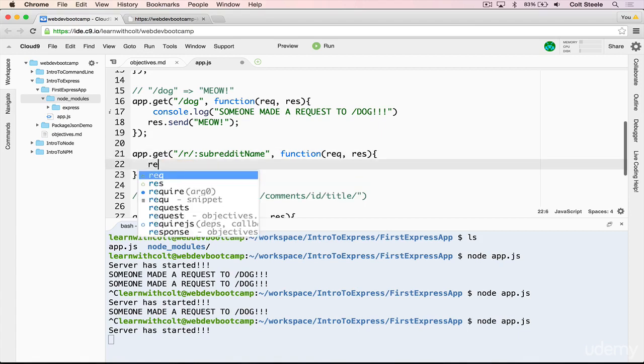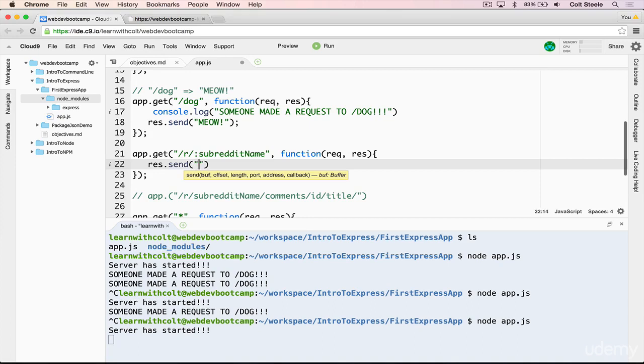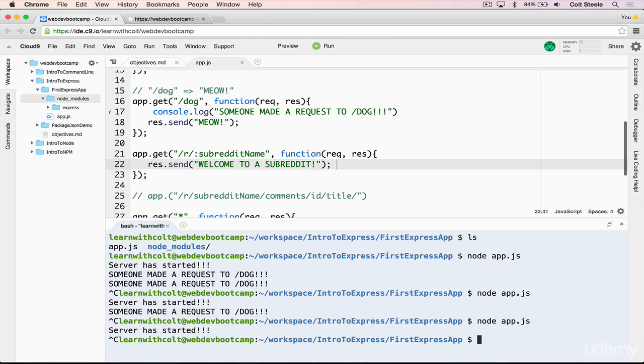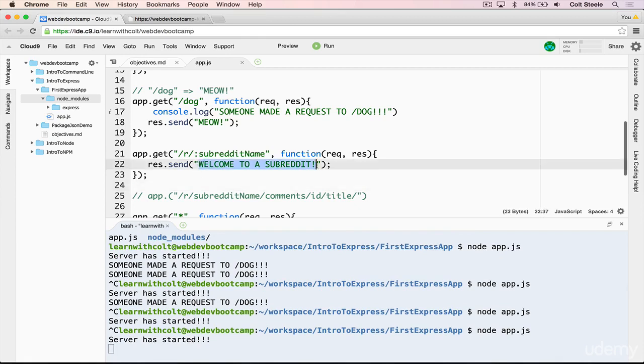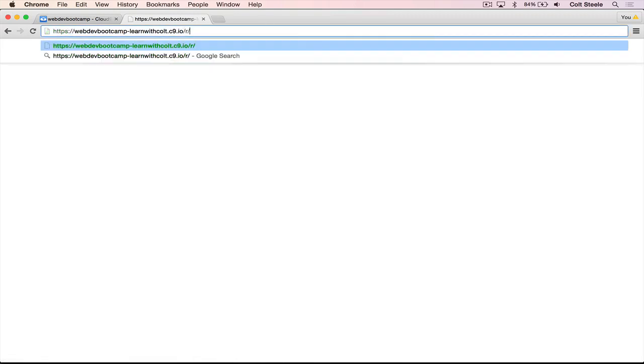And all that I'll do is res.send welcome to a subreddit. And we'll just save that and restart our server. Now, if I want to see this message, I need to go to a route that matches this pattern. So let's go back and refresh. And if we go to /by, we still get the same thing. If we go to the root page, we still get the same thing. But now if I go to /r/puppies, I now get a message that says welcome to a subreddit.